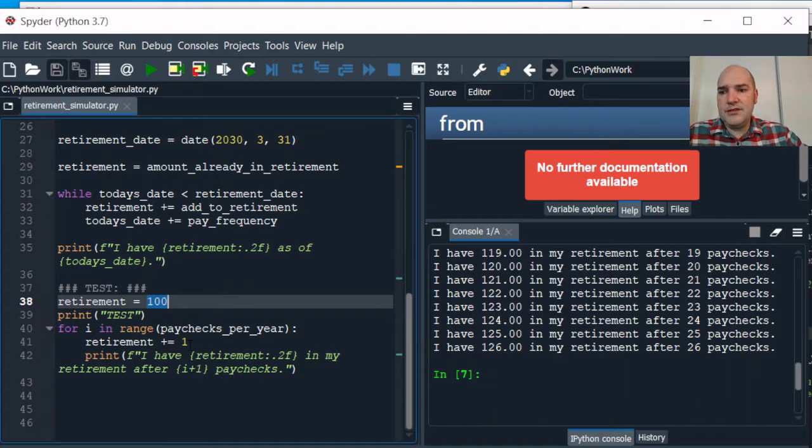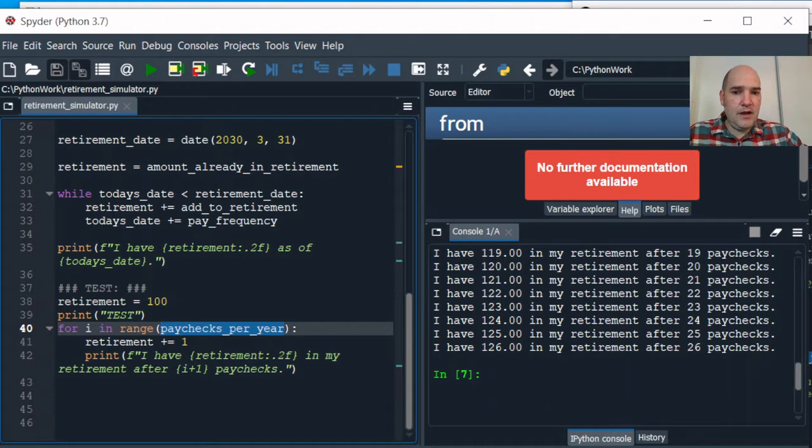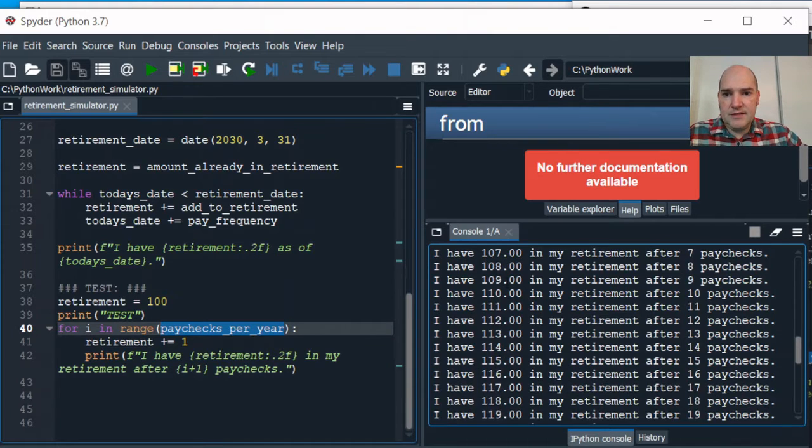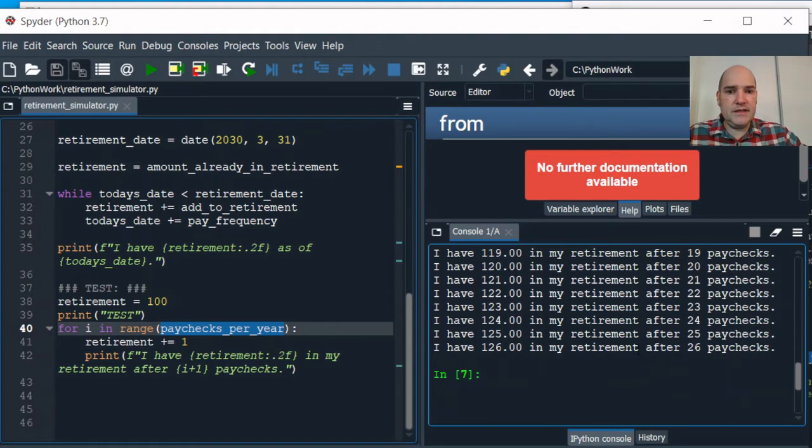We added $1 to it and looped over the number of paychecks per year, which was 26. When we did that, we saw this output right here where we added $1 each time, just as expected, 26 times. That was just a confirmation that our code does the thing we think it does. I know that I was using a for loop instead of a while loop, but I hope you'll indulge me in your belief that the principle is the same.